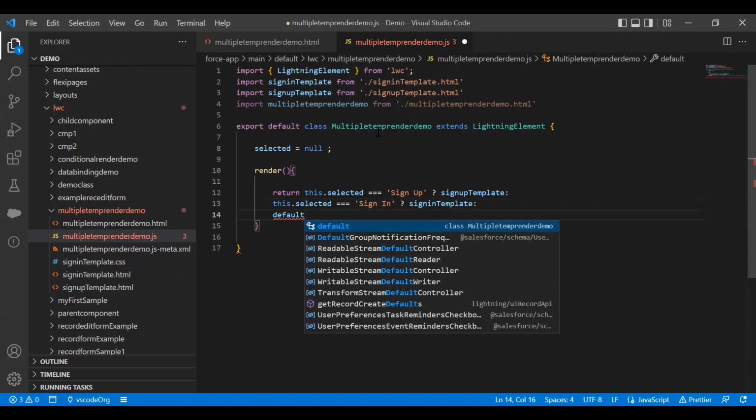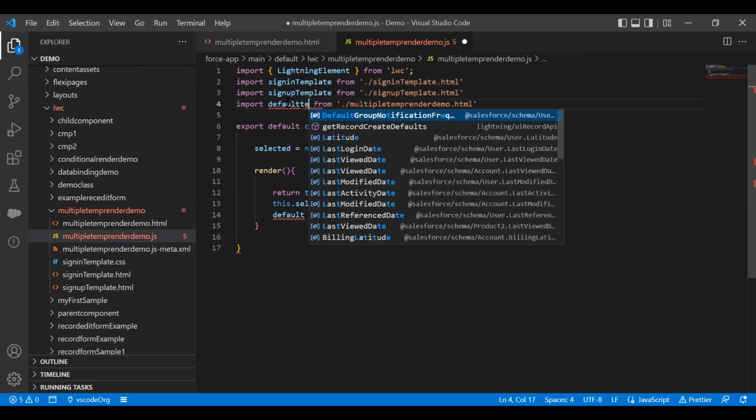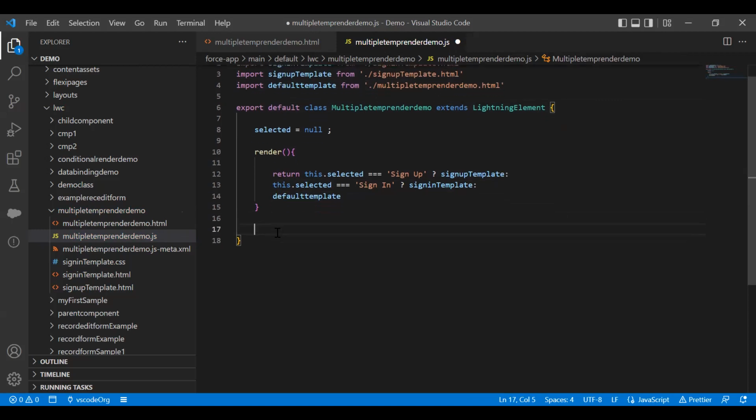Just to clear the confusion, let me give it a name as default template. I told you, whatever name you give here for the template import, you can use this name anywhere, right? So let me give it the name as default template. So I have defined my render method, and I have given my conditions on what selection what should be rendered.